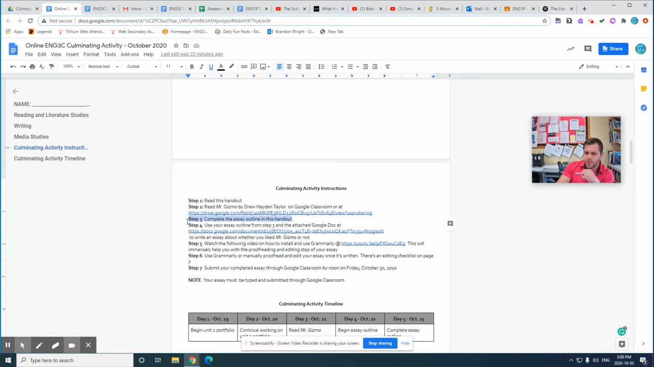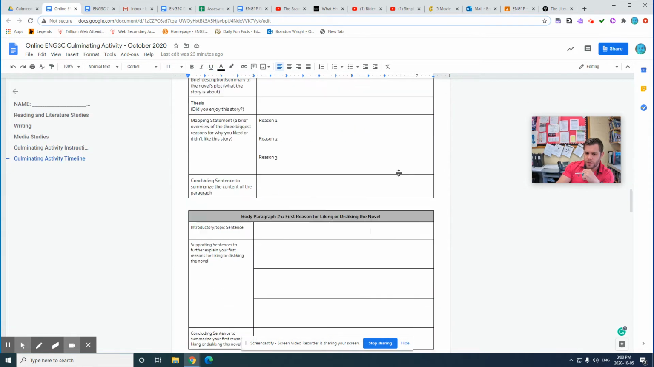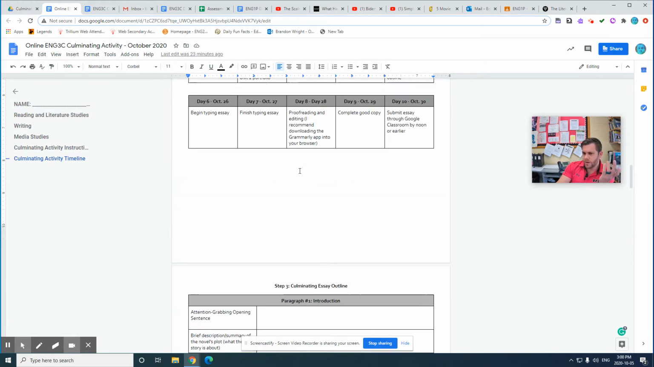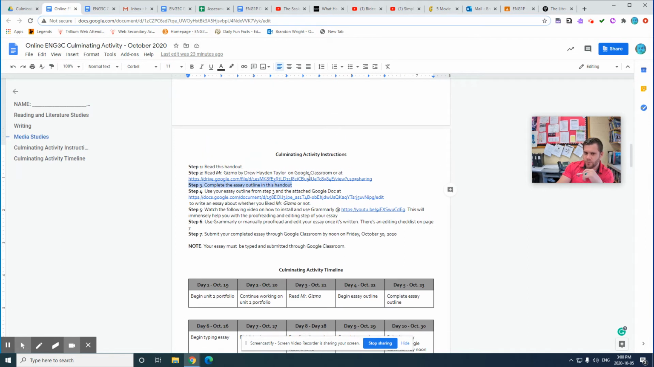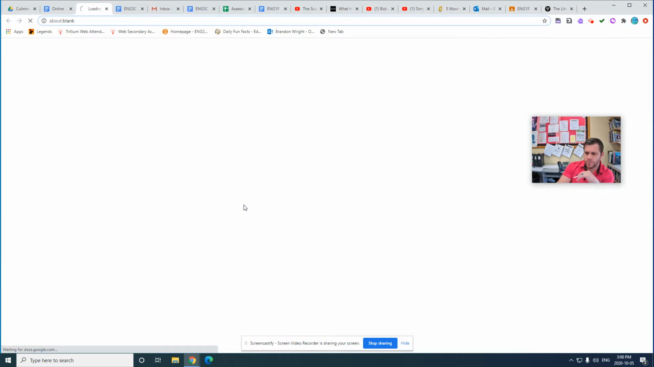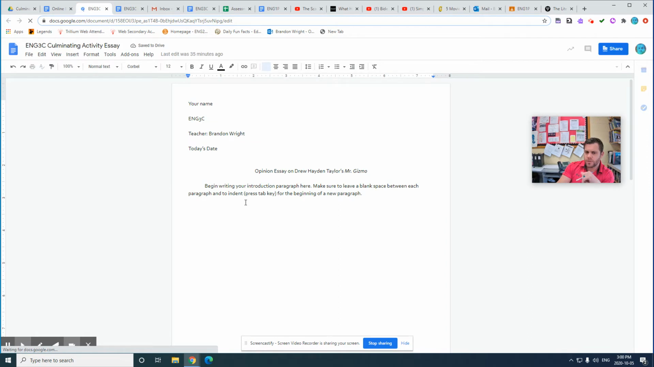Step 3 is complete the essay outline. Essay outline is right here. It's kind of like every other essay outline you've done before. And then use your essay outline and this document right here. This is where you'll write your essay. So you're writing an opinion essay on whether you like the story of Mr. Gizmo or not. Pick which side you are on, whether you liked it or not.